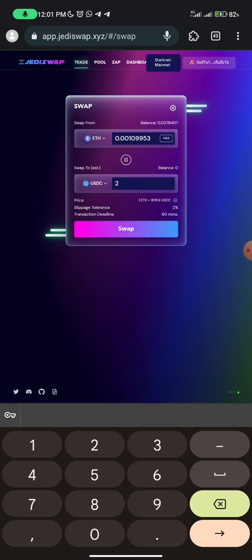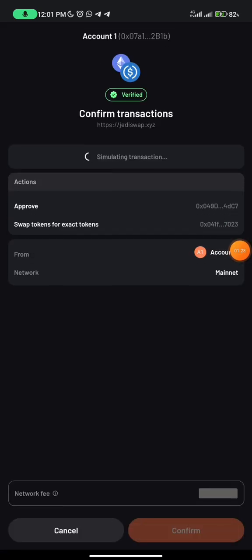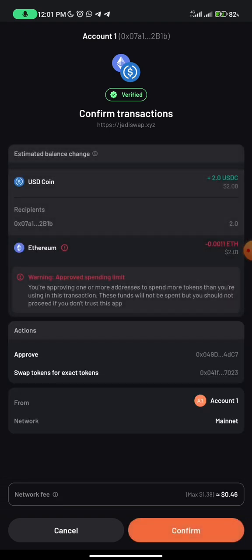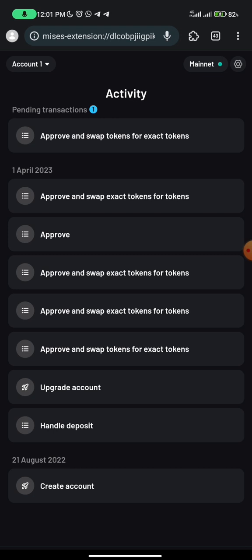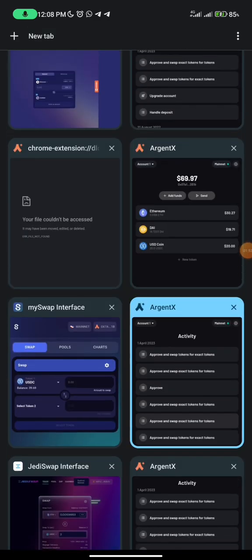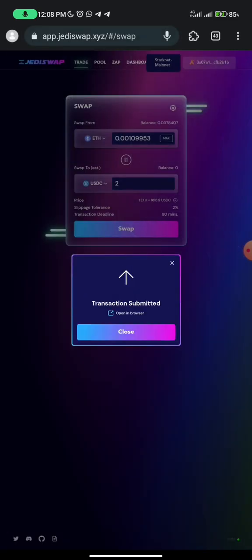So let me swap it. Confirm this. So now, yeah, confirm this now. Now that you confirm it, we wait again. Now that our transaction is done, let's go back to JD Swap and add the liquidity. So here's JD Swap. Now our transaction is done.